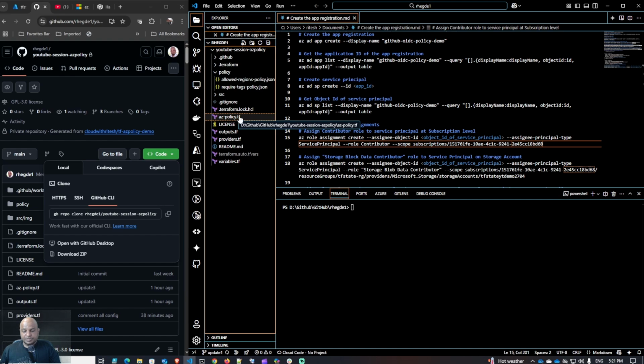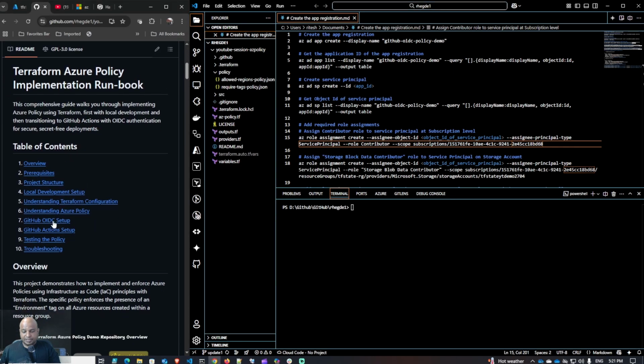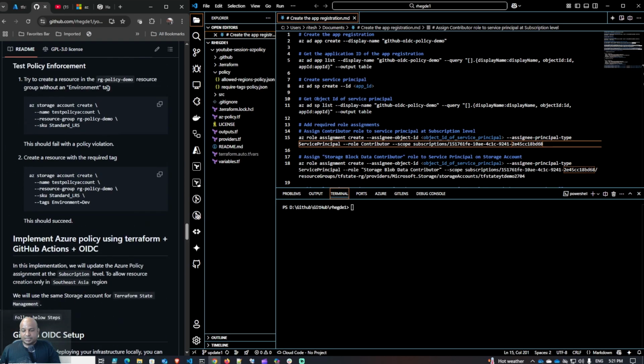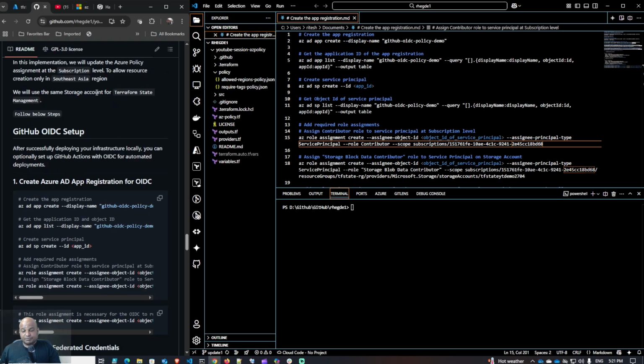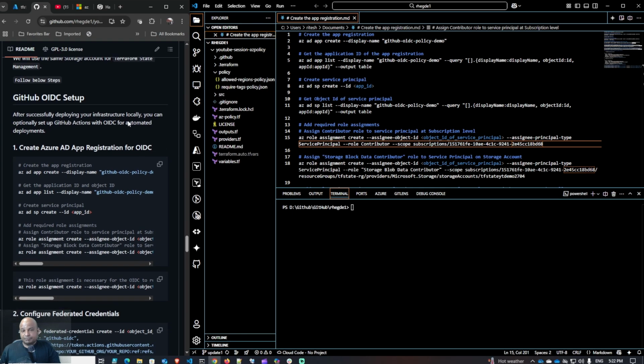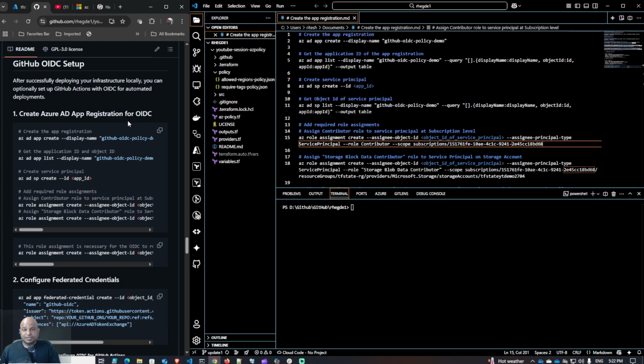All right, the very first thing that we are going to do is let me go to my readme.md file, GitHub OIDC setup. So last time we did this, we tested the policy at the resource group level for Azure Policy. Now we are going to implement Azure Policy using Terraform plus GitHub Action and OIDC. This readme.md file has all the instructions step by step how to do it. So everybody who is interested, you can go to this repo, you can download or read through this readme.md file and follow along. You should be able to complete this lab.